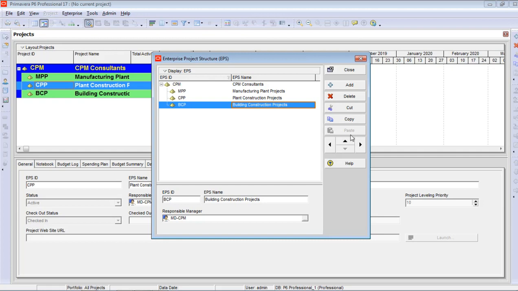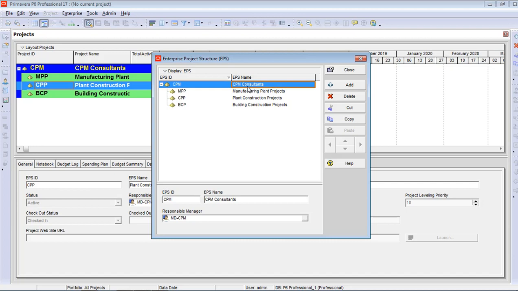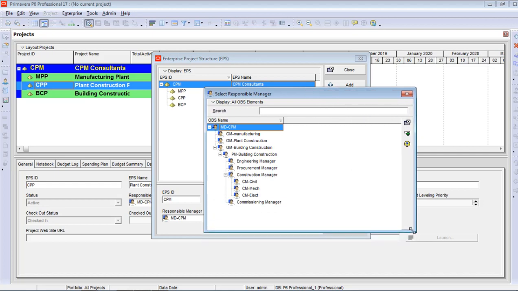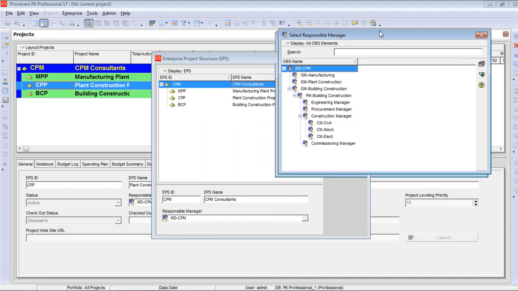Use these navigation keys to move left, right, up and down. All the projects are added under the respective EPS. You can change the responsible manager according to the business division. At the top, CPM consultant, you have to assign the responsible manager. All the OBS defined will show in this list.